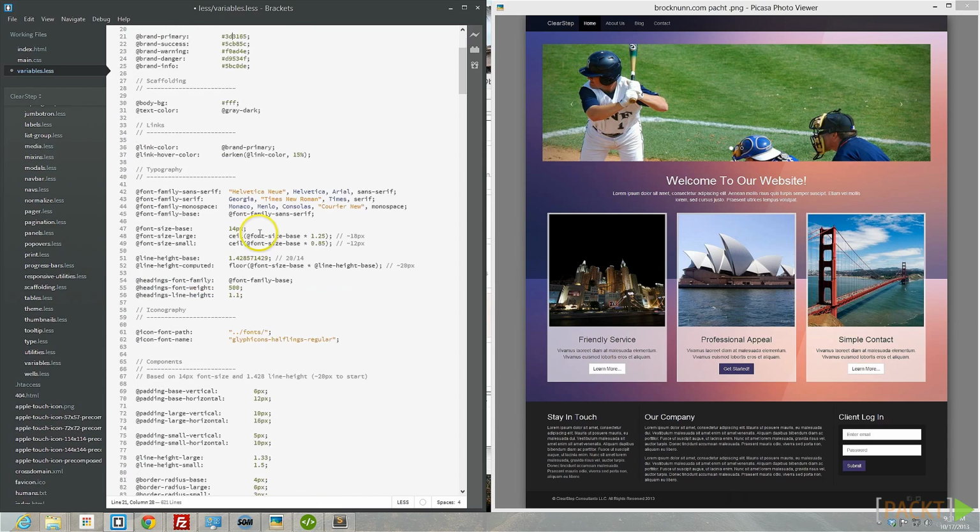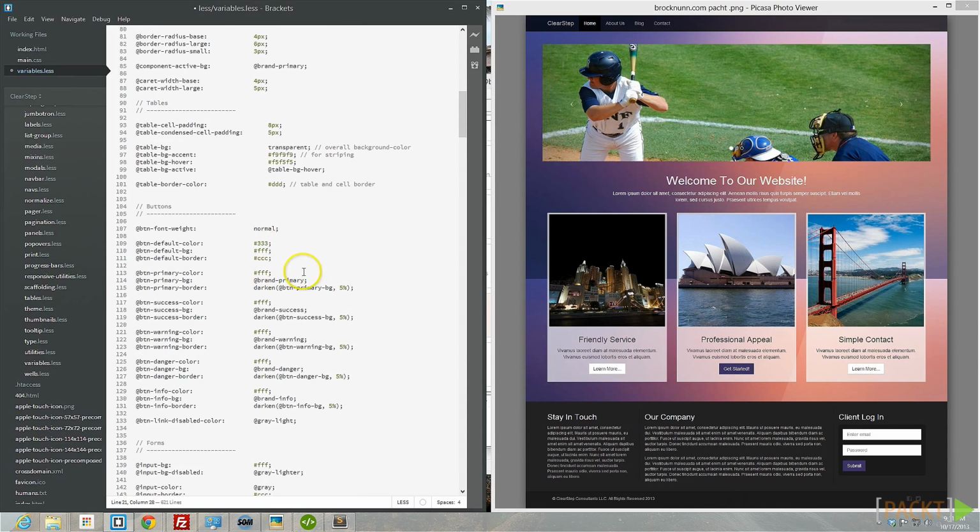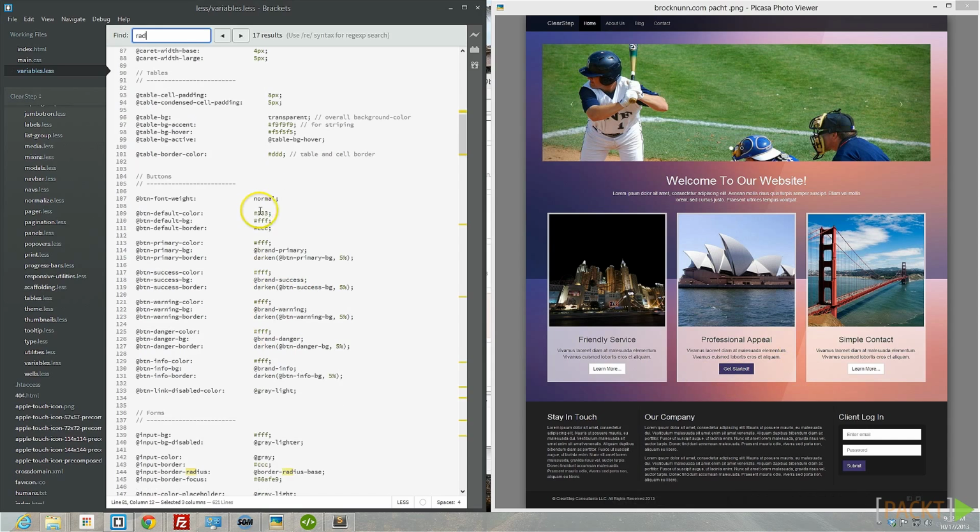The next place to go is down to the buttons, since this is not going to necessarily change immediately. We can see here that our buttons are importing the proper brand primary color under the primary button, and then we are importing all the rest of the proper colors throughout.